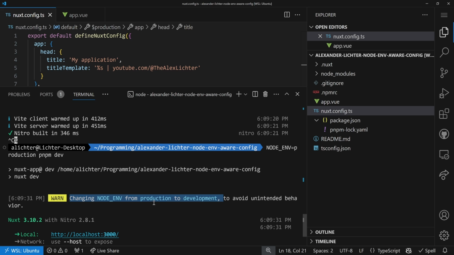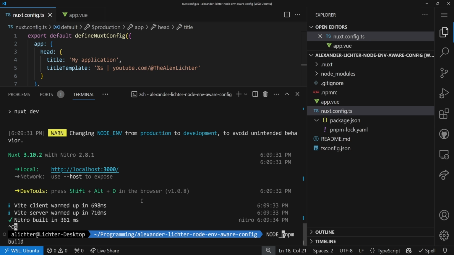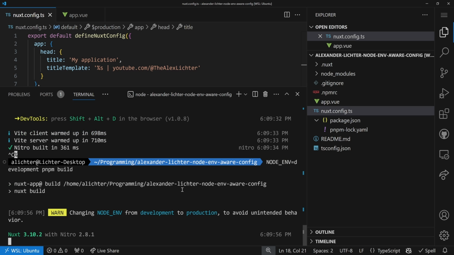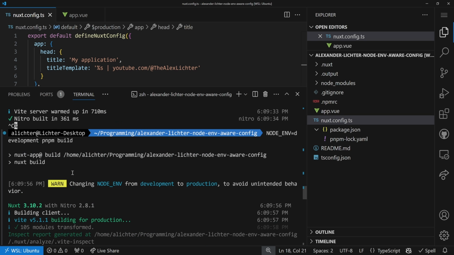avoid unintended behavior. And that's a protection, so we don't want you to opt into the wrong NODE_ENV, because some packages behave in a weird way. So that won't work. The same idea, by the way, applies if we run it in production, so we do npm build, but we set NODE_ENV equals development or anything else. This will also lead to a warning the other way around, right? By saying changing NODE_ENV from development back to production.